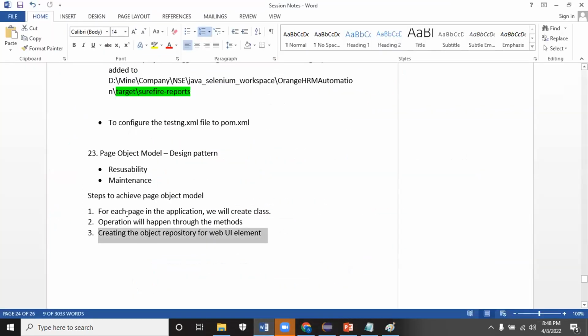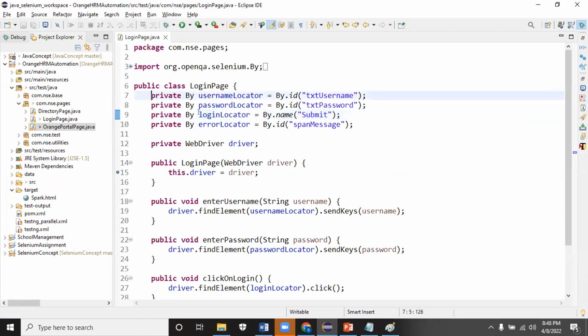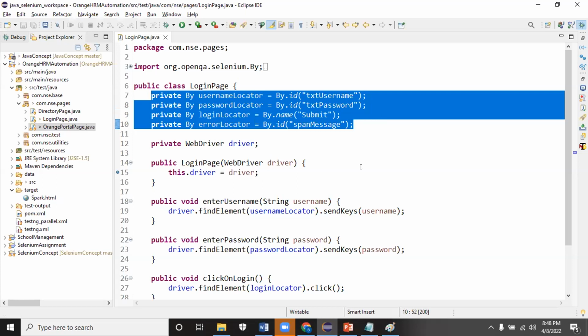3 points. For each page, you need to create a class. Operation should be happening through the methods. Nothing should be hard coded here. Nothing should be hard coded. Data comes from the Excel. Locators, we have to keep at the class level. Okay. This is one of the hybrid frameworks we designed.